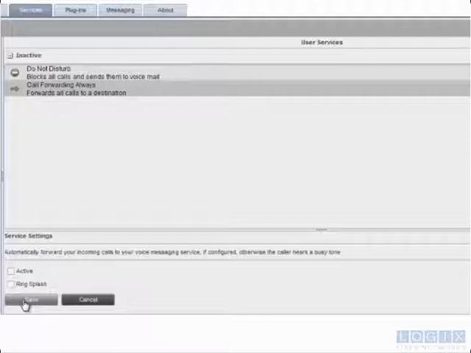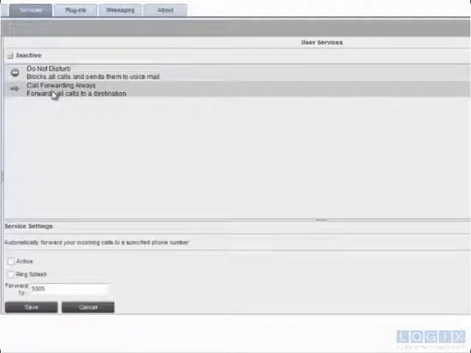To activate Call Forwarding Always, which will forward all incoming calls to another number, select Call Forwarding Always, then check the Active box. Optionally, you can enable the ring splash setting, which will play a special tone on your phone when someone tries calling you while in the Call Forwarding Always mode. This service may be used if you would like to enable your after-hours or night service settings. Next, enter the phone number you would like to forward your calls to, then click Save.